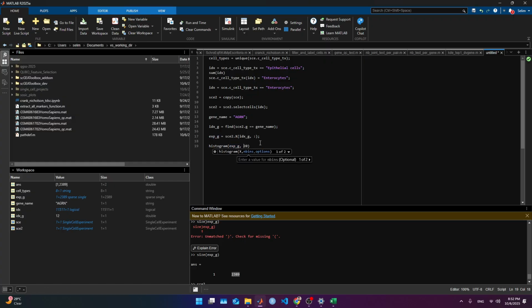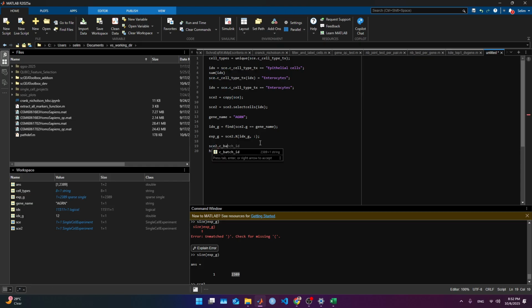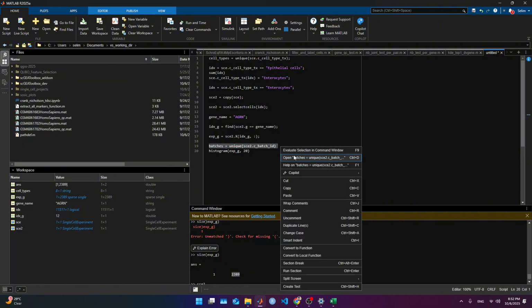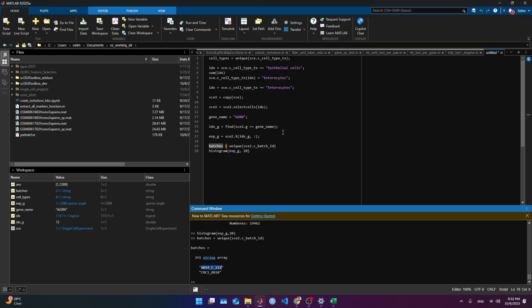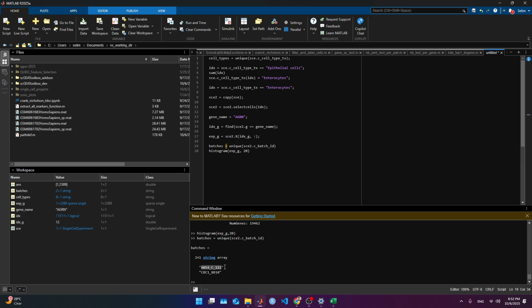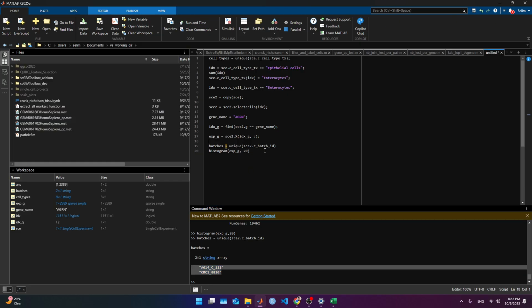So we can extract the batch such as this. We can do SCE2 dot C_batch ID. First, we can figure out what those are, unique, and we can call it batches. Then running it, and batches. Okay, we have those two. We can just copy and paste those, and that's what I'm going to do for sure. Copying those and getting those here.